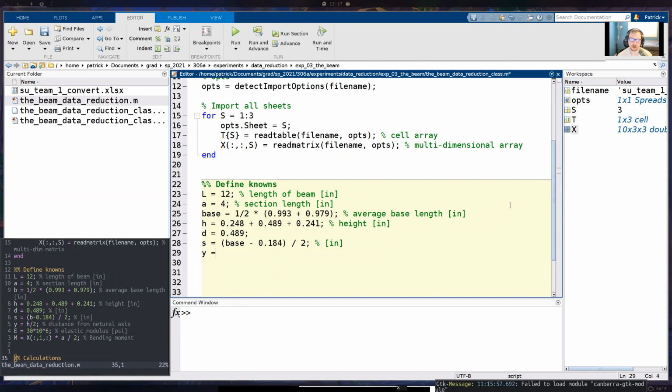Alright, next one we have y, and y is going to be the distance from the neutral axis. And remember, the neutral axis, for our case, it coincides with the centroid. So lucky us. So basically that's just going to be the height of our beam divided by 2. Alright, so there we go. Distance from neutral axis. Alright, now we have the elastic modulus, so that's 30 times 10 to the 6th. And that's in units of psi.